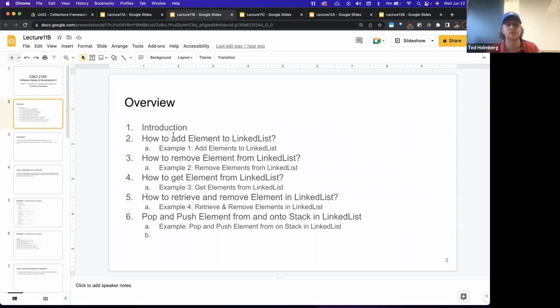So a quick overview of what I'd like to do: just a quick introduction, and then how do we add elements to a linked list? How do we remove elements from a linked list? How do we get an element from a linked list? How do we retrieve and remove elements in a linked list? And how do we pop and push elements onto a stack using a linked list as the underlying data structure?